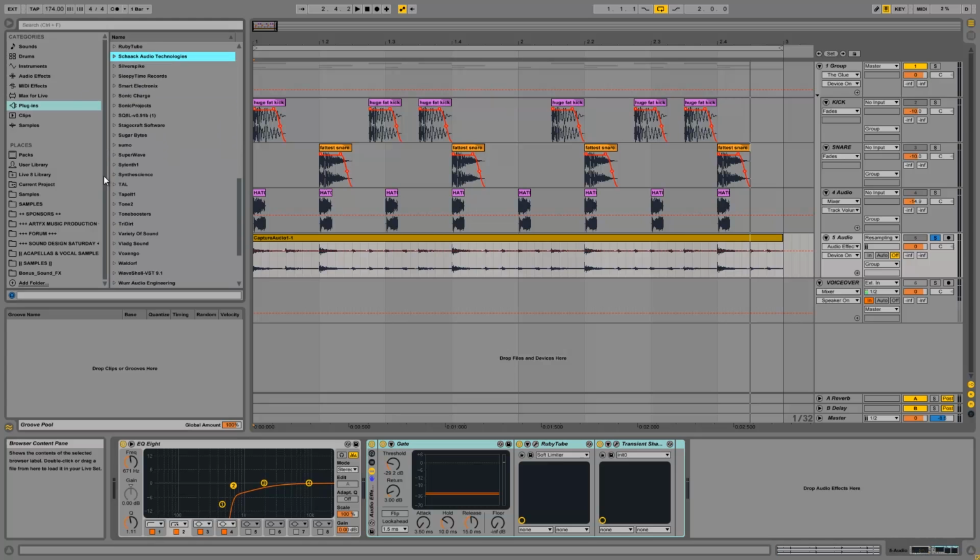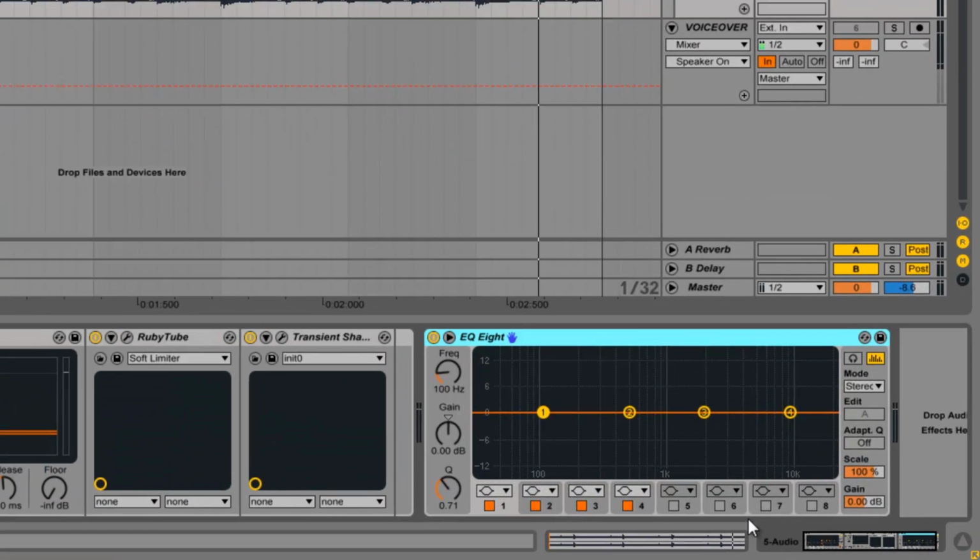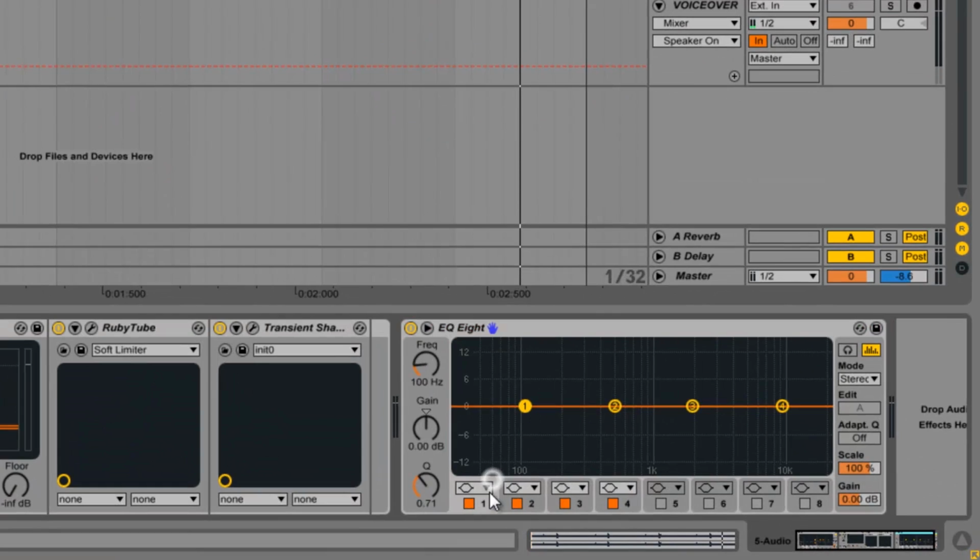So now I can actually add in an EQ8 after the Transient Shaper and Ruby Tube to make sure there are no low frequencies coming through after the distortion.